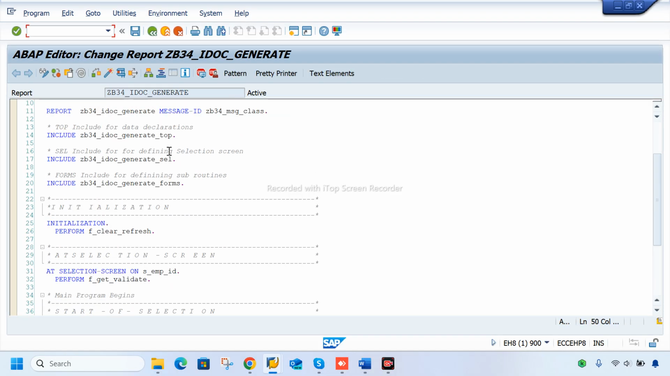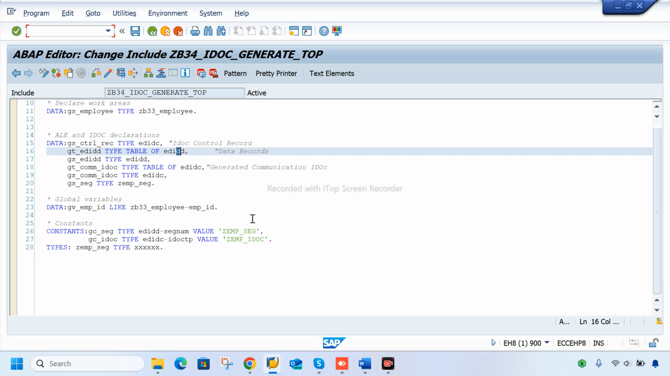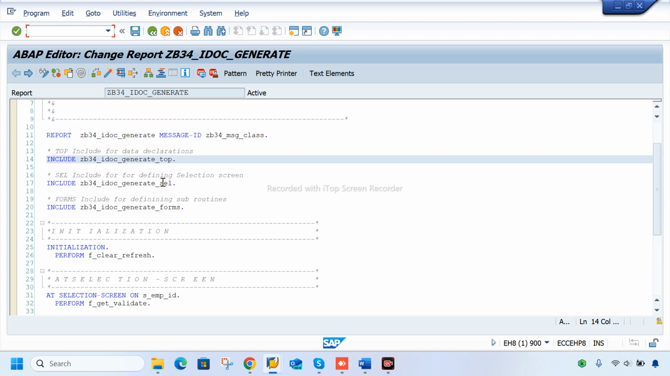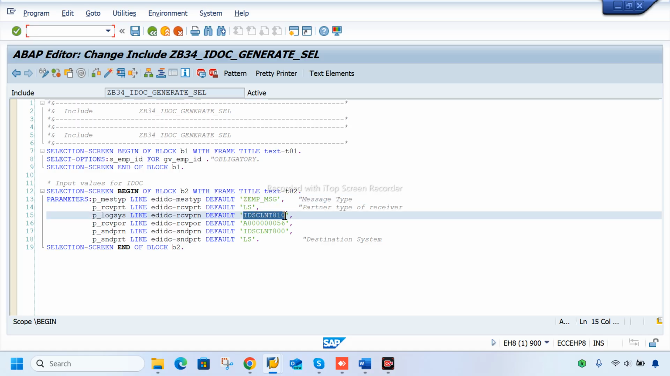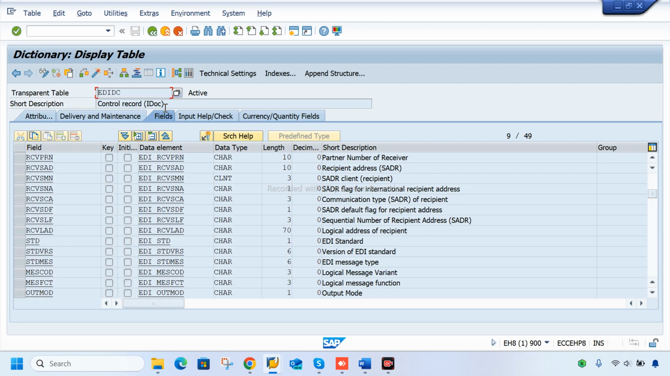This is the top for the global data declaration. I use here EDID, the same type which we have in the function module. And here the segment we create contains the data records from the database table or views segments. This is the input field where we pass the segment, and this is the EDIDC. If we double click, we go here in the EDIDC table, transparent table, control records.